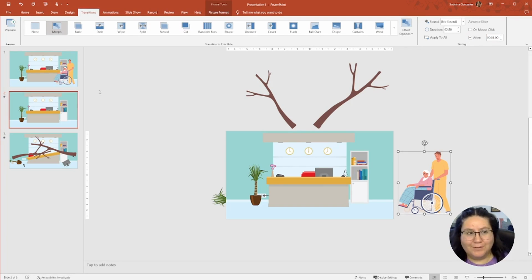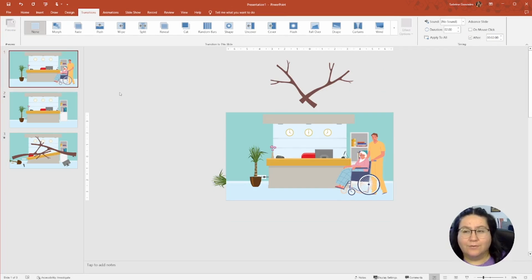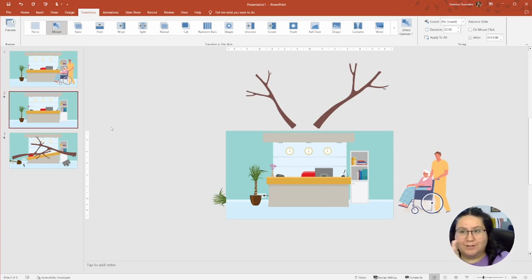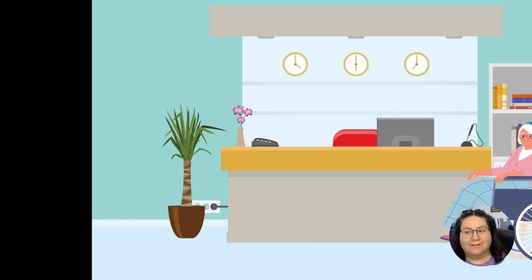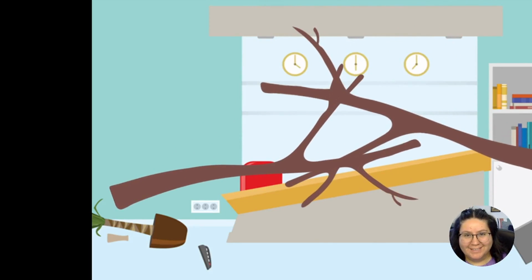So now what we have so far, we're going to be on this slide for 2 seconds. Then it's going to morph to this slide where we see the character slide out. It's going to stay here for 1 second. Then we're going to move here where the trees crash in. Let's take a look. Character gone. And trees. Perfect.